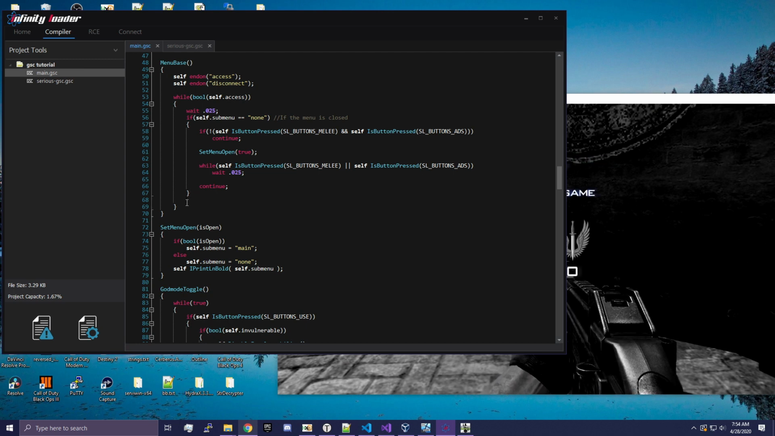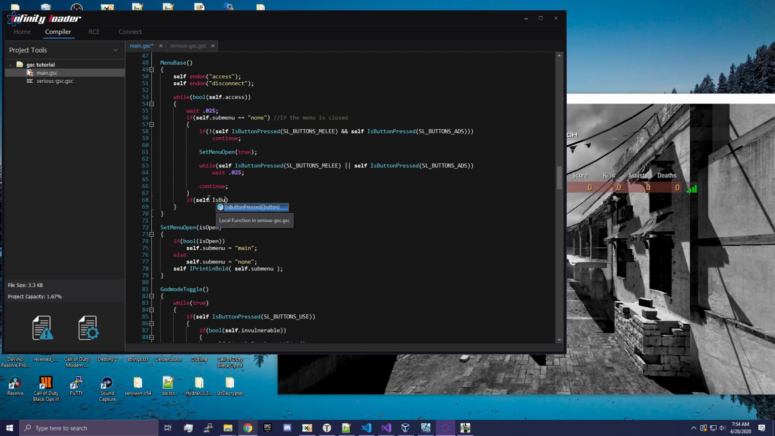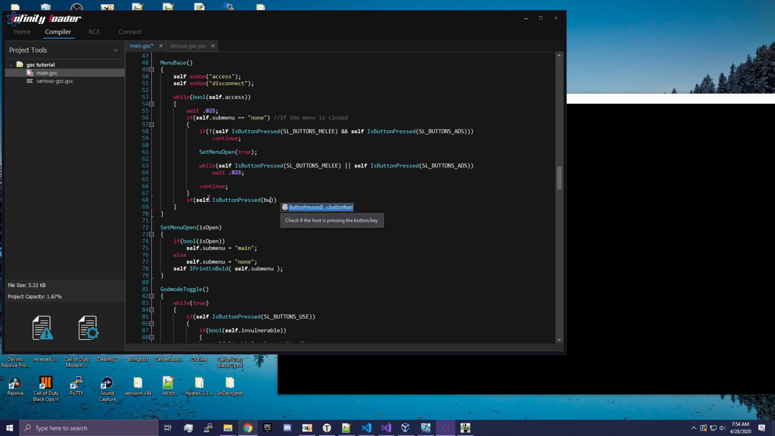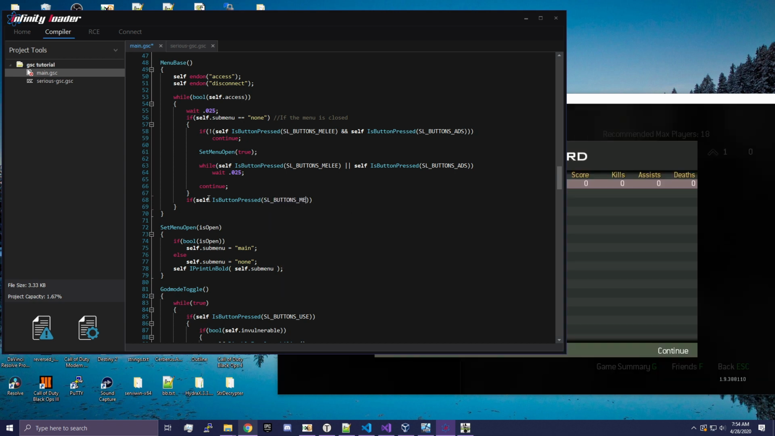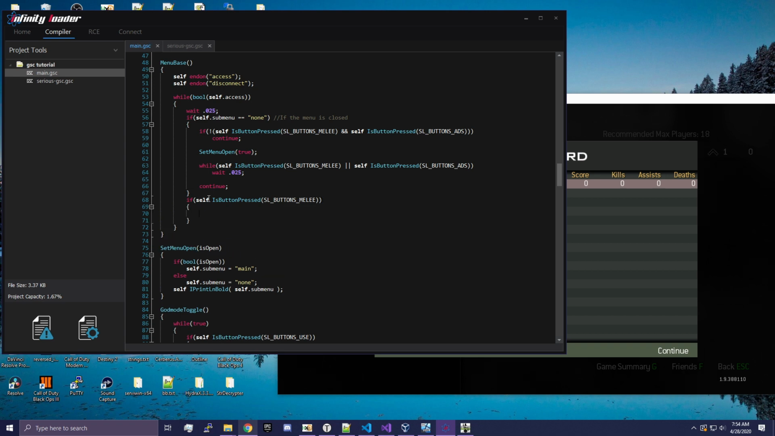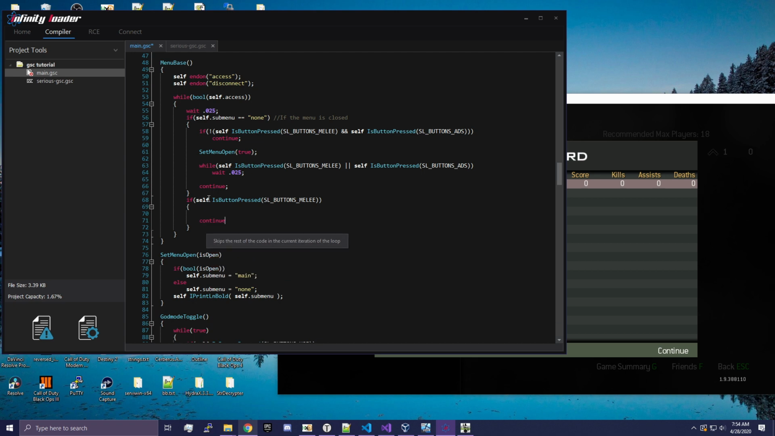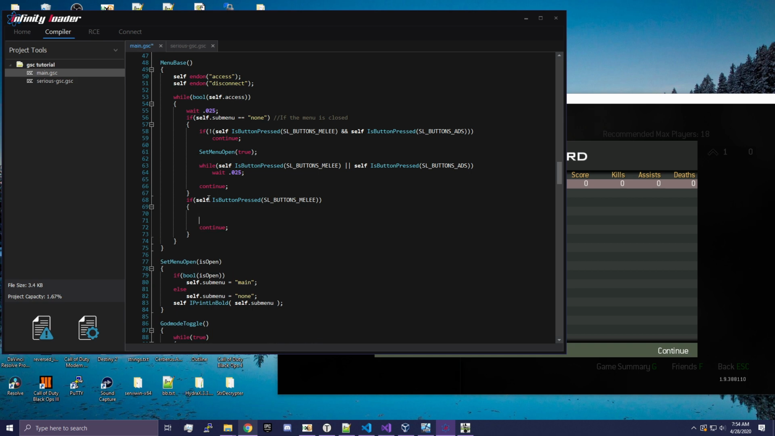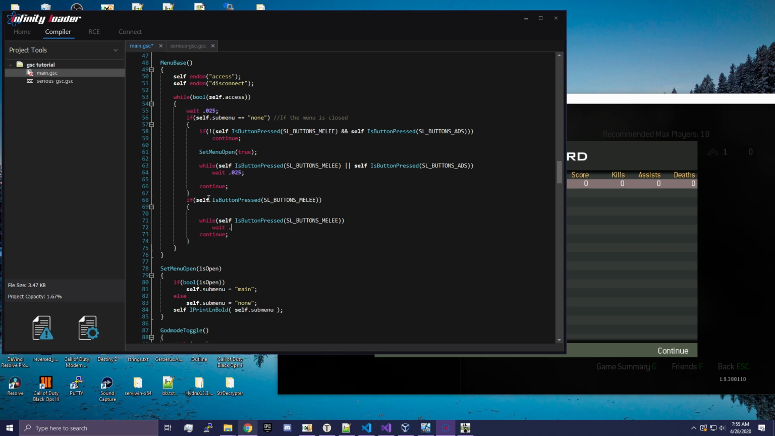Under our original if statement, where it's closed, we want to say if self is button pressed, SL_buttons_melee. And we're going to add this down here. We're going to go ahead and add a continue at the bottom of this because we don't want it to go past this if this button is pressed. And we're going to say while self is button pressed, SL_buttons_melee, wait 0.025 so we don't get that spammy toggle.